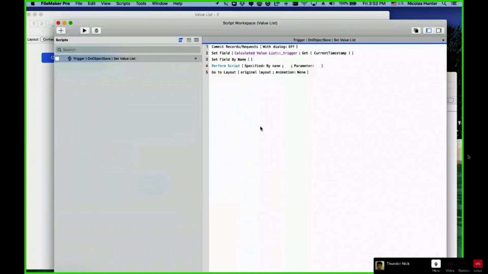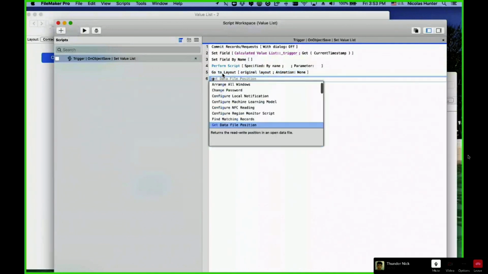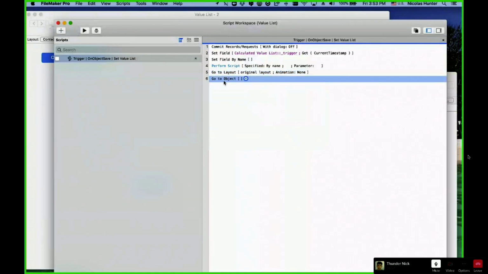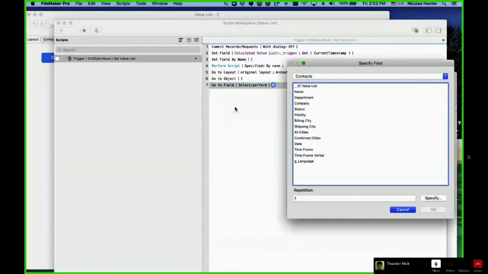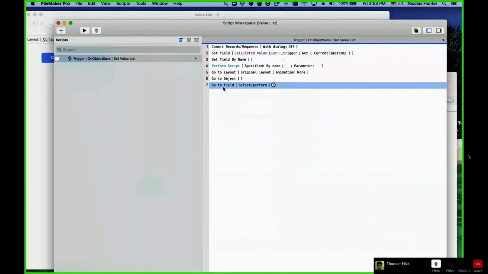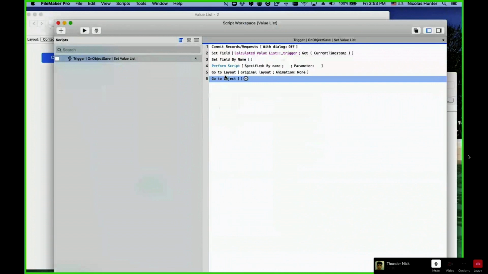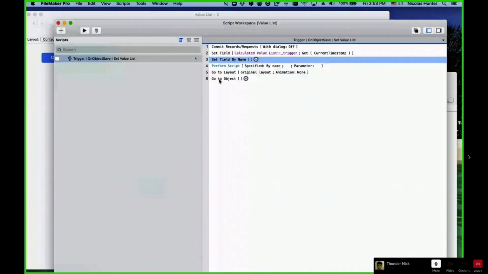Go to object. Go to field, we cannot, because go to field is always by the name of the field. But go to object is the same as go to field. So you can use that technique of using names to your advantage to get the data.